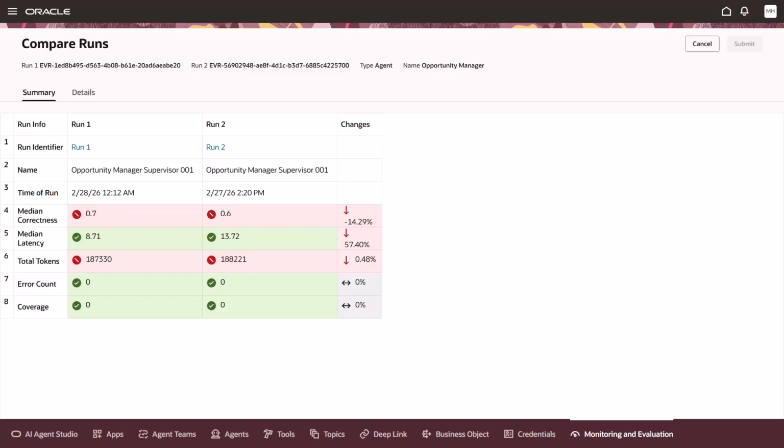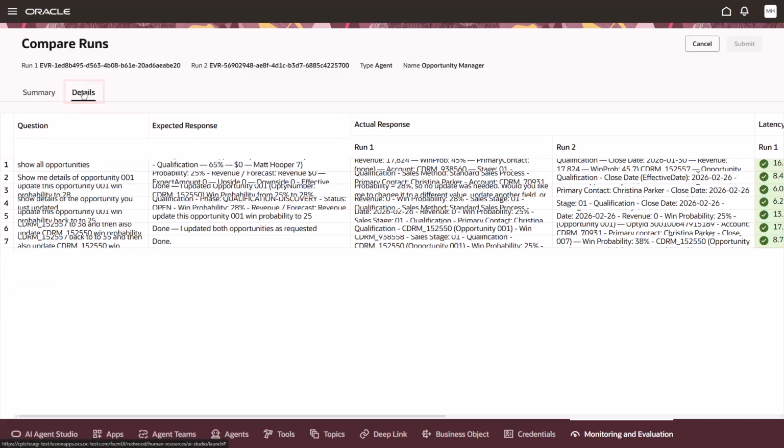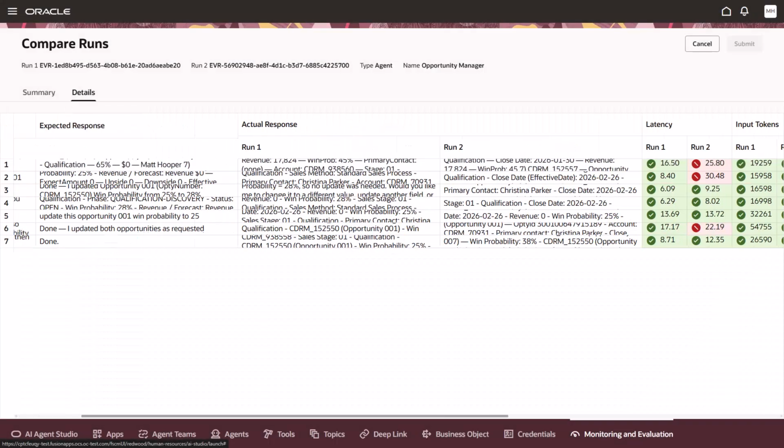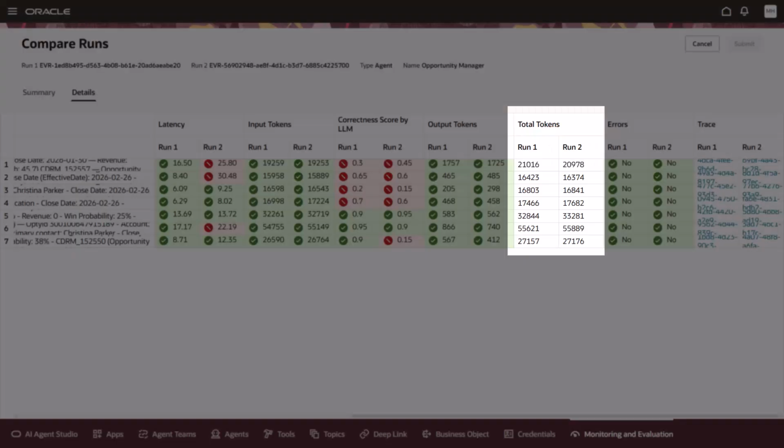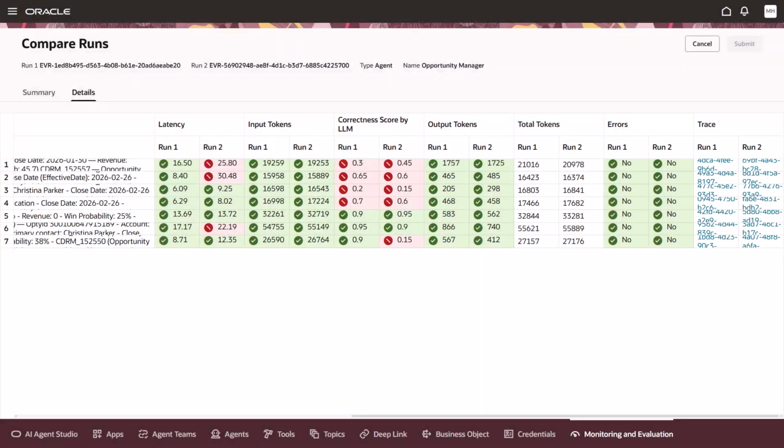The Summary tab displays a high-level overview of the performance differences between the selected runs. The Details tab provides a question-by-question breakdown of the runs. You can also see comparisons between latencies, number of tokens used, and trace links for each question.